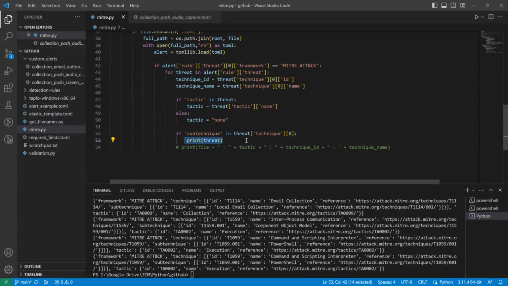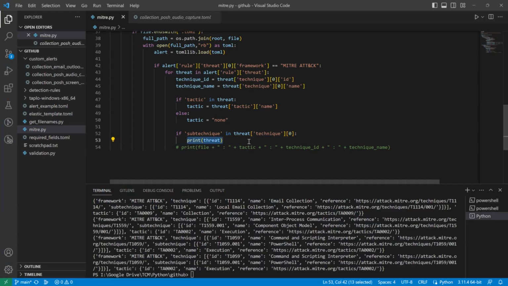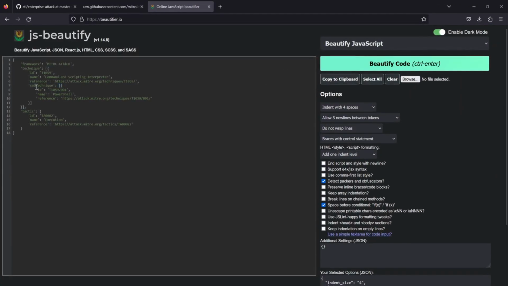Okay, and then print thread. But what you'll notice is when we see this array being used, meaning the square brackets here, that implies we have to put in that 0 to go down another layer. All right, so what that means is if we're making a sub-technique variable, we're narrowing it down into sub-technique, which is here.